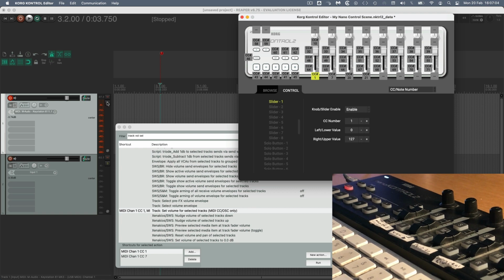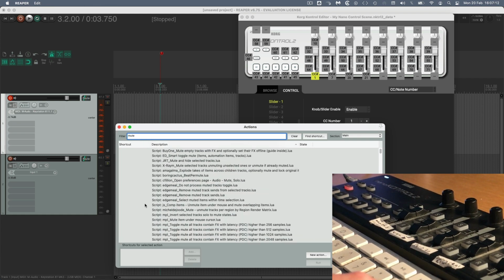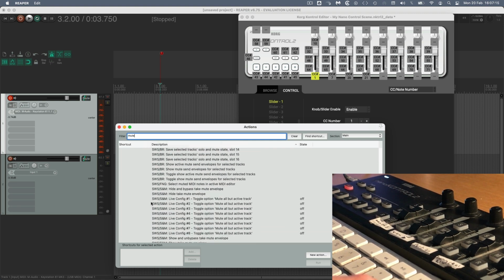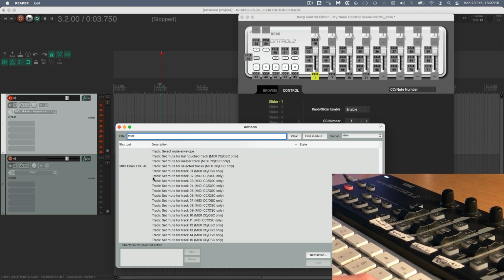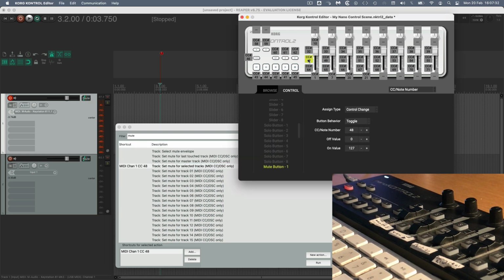So let's do the mute and the solo buttons because that's slightly different. So to do that, I'm going to come and find the action on Reaper I want, which is mute. We want to mute the selected track. Okay, so here it is, set mute for selected tracks, and I've got it already set up on the Nano Control CC48. Now if you go to Nano Control, you can see there it is. The middle button is the mute one, and it's CC48. Let's highlight that. And it says control change, and then the important bit here is the button behavior. If you have that set to momentary, and I'll need to just write that scene data to show the change.